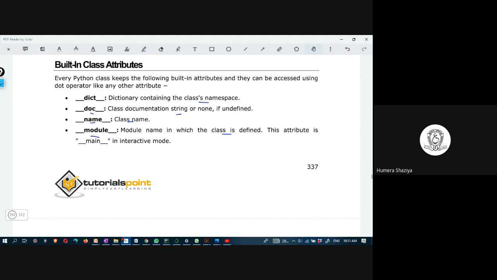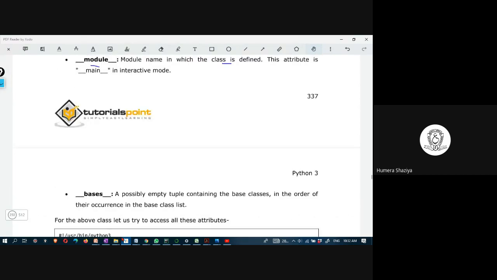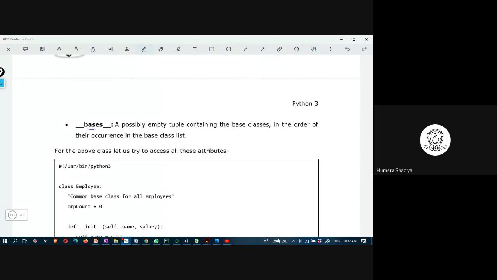Please recall that we are storing the Python program in a Python file which has an extension of .py, name.py, which is essentially a module. So this built-in attribute returns the module name. __bases__ is possibly an empty tuple containing the base classes in the order of their occurrence. This is useful when we have inheritance, when a class inherits properties of another class.